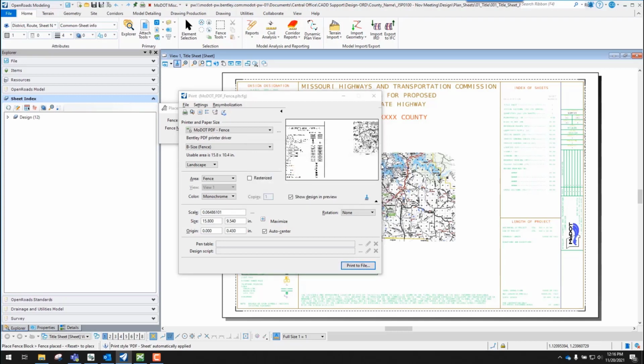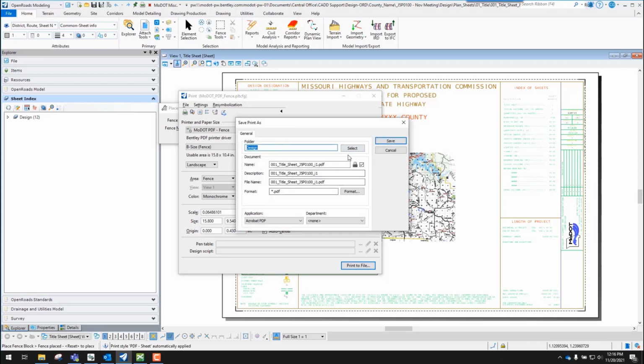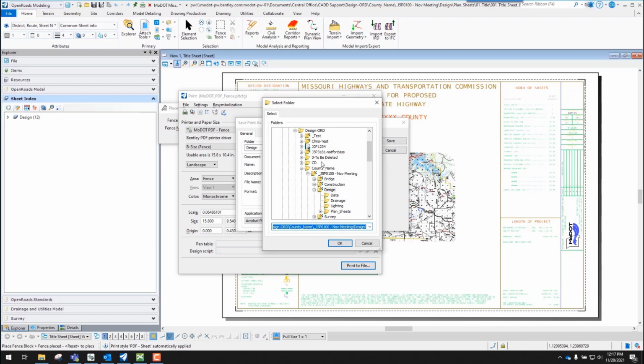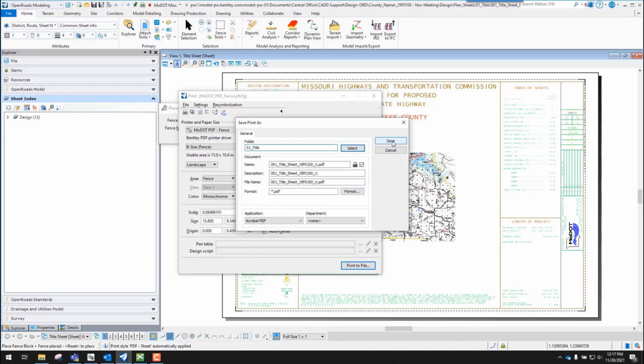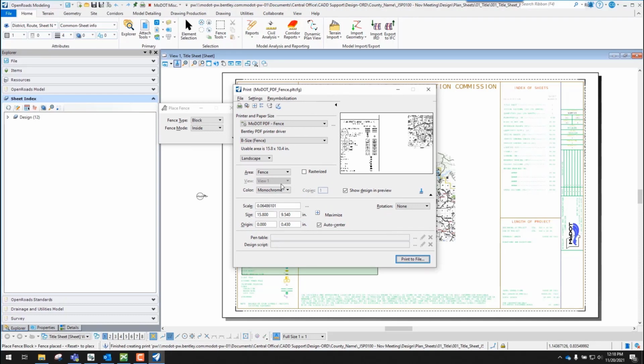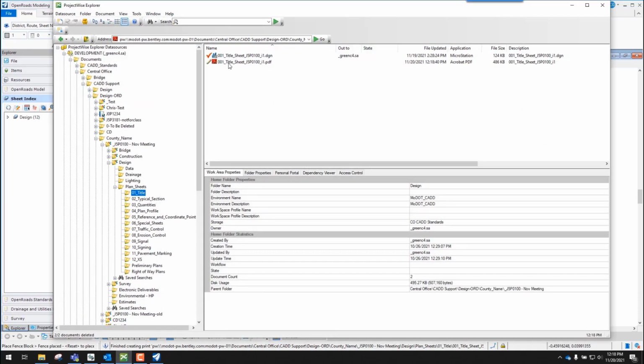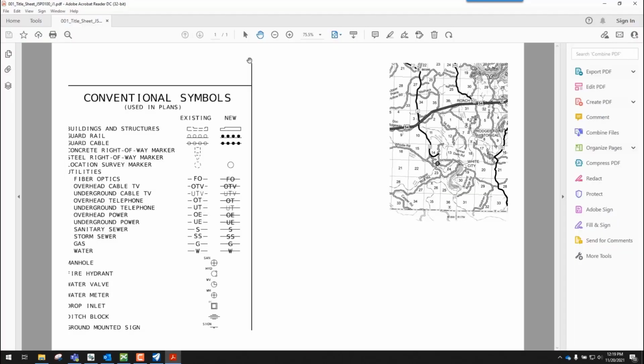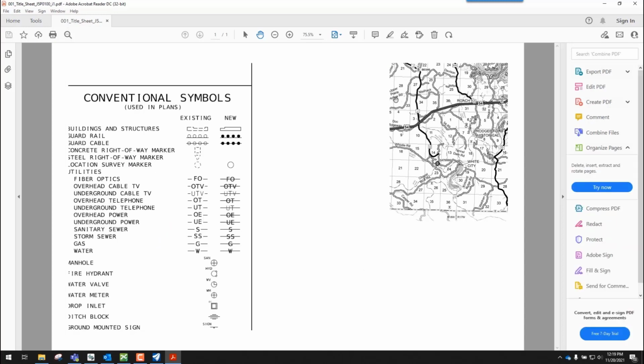No wizard. And define where you want to print it to. Once that's defined, click on Save. And now once it's finished, we should be able to go back into ProjectWise. And we have the PDF created. And I will go ahead and open it up. And you'll see that that PDF is created from that fence that you have defined.